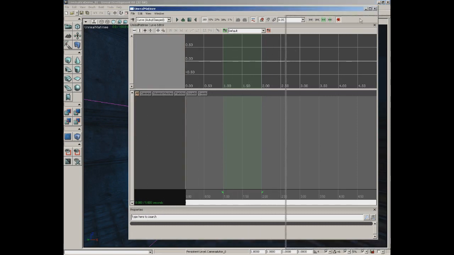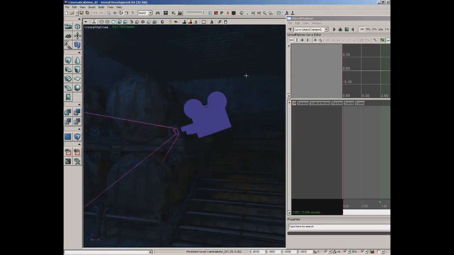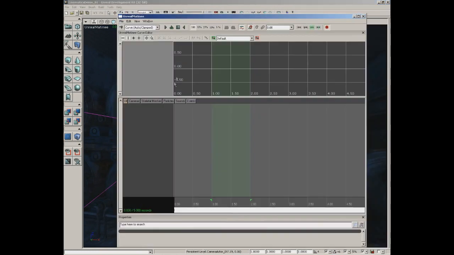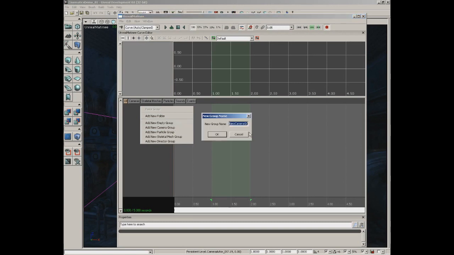Okay, so we've still got our camera selected, and you'll probably want to verify that in your viewport. I want you to right-click in your track group list. Now that's the dark bar here on the left-hand side. And I want you to create a new camera group. Not an empty group, but a camera group. Now, camera group requires a name first thing, so we'll call this Action Cam.